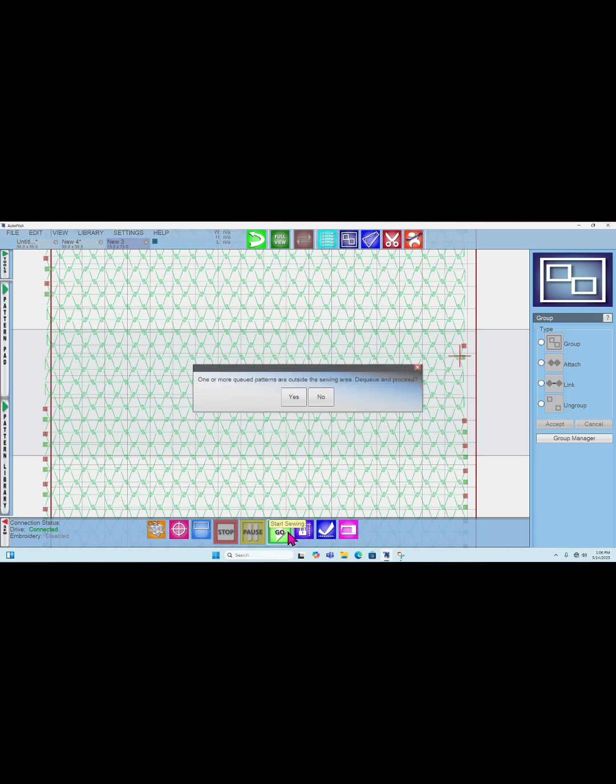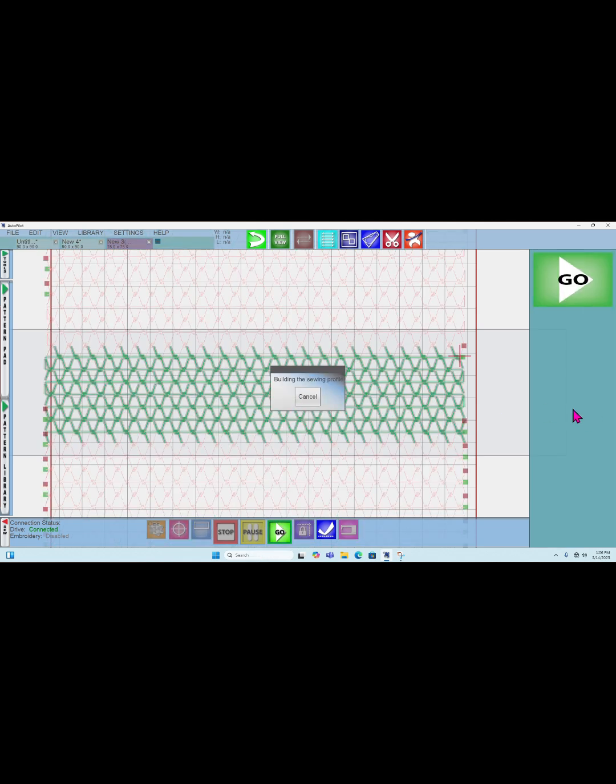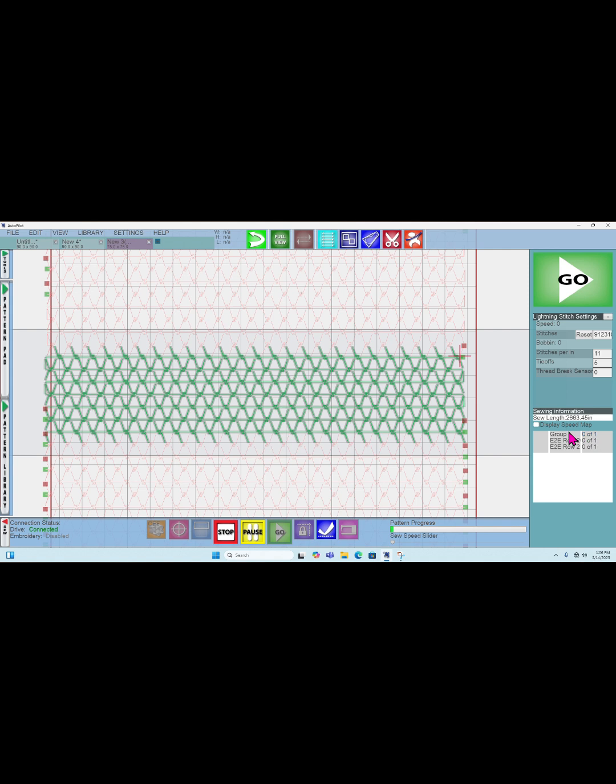And now when we hit go, it shows that our group is first. This is just a really helpful tip that I use quite often. Now you know.